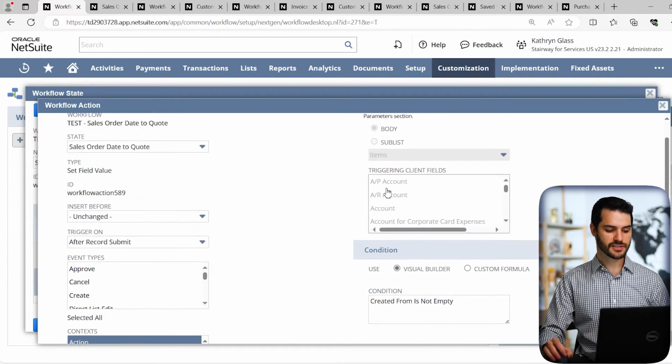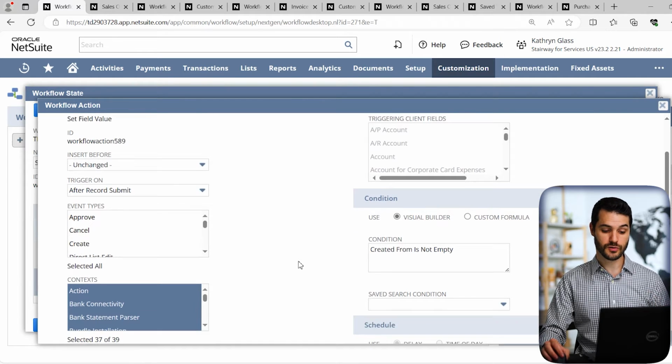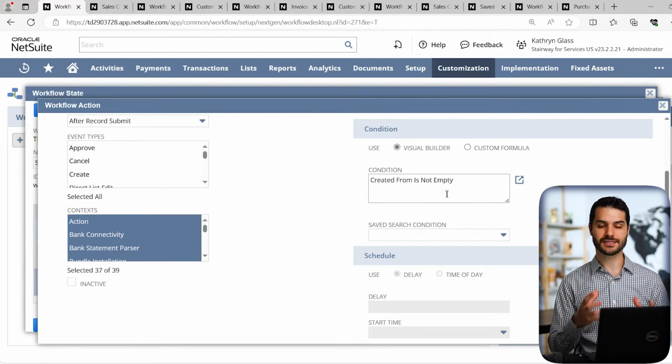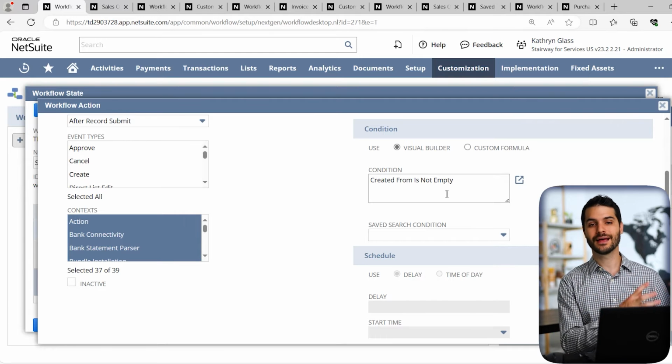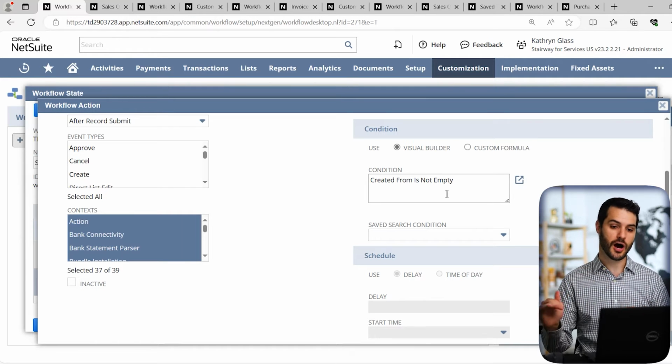Now, a lot of these fields I haven't done any other changes to, like I haven't set any event types, any specific context or triggers, so I'm not going to comment on those, but I did set a condition, and the condition was created from is not empty. And the reason for that is because I only want this to work for sales orders that came off of estimates. If it's a standalone sales order, I don't want this workflow getting involved. So if that field, where there is a created from, meaning from an estimate, is empty, then this workflow is not going to apply. It's only going to apply if that field is not empty.